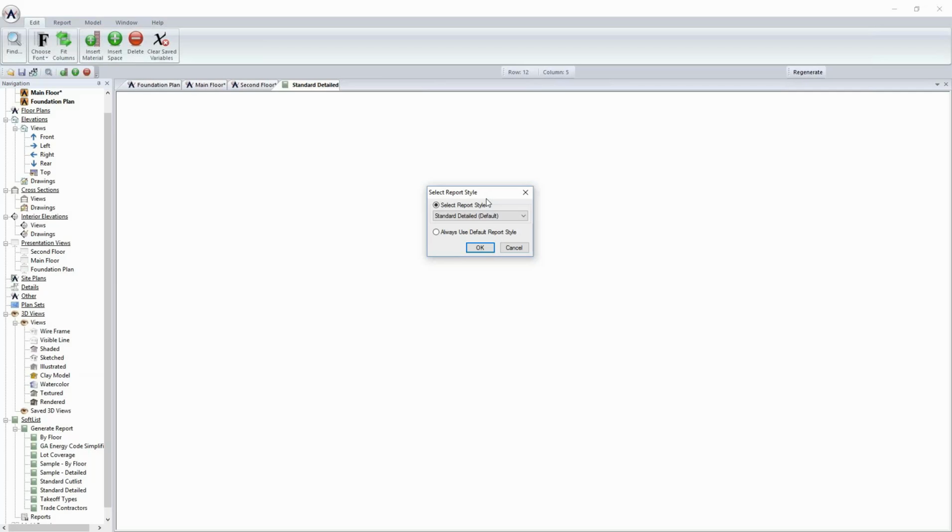Once those calculations have been done, the report controls the order that you see them or how they're going to be grouped. You have a standard detailed report, where all framing will be grouped together, and you'll have a by floor report, which means we're going to group the framing on a floor by floor basis. In this case, standard detailed will do, and typically I'm always going to use that default report style with this definition.